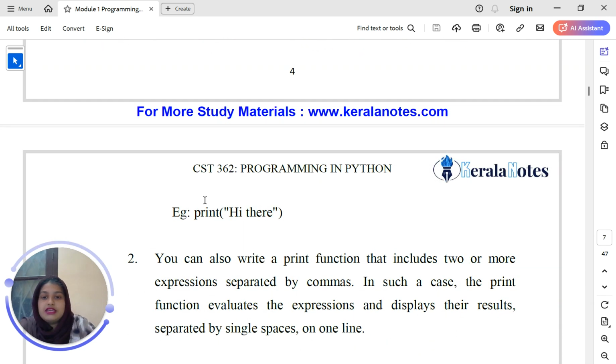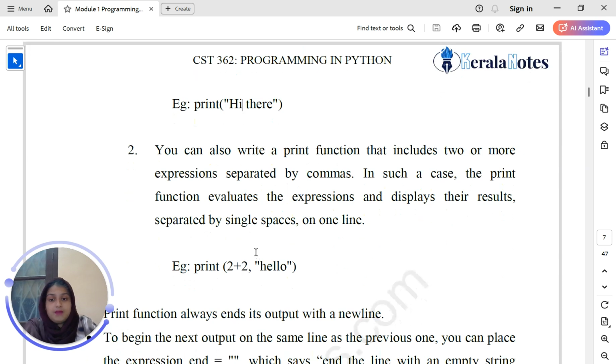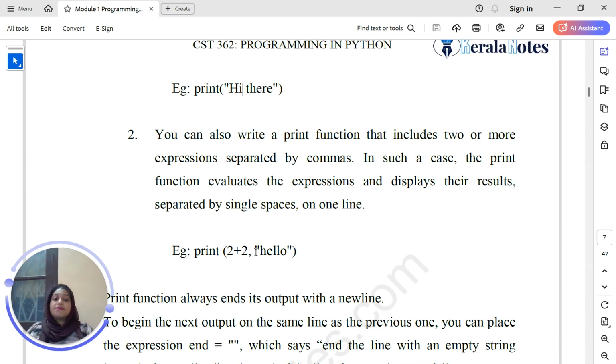Look here, the example print hi there is given. In the output only hi there appears, without the quotation marks. Next, you can also write a print function that includes two or more expressions separated by commas.